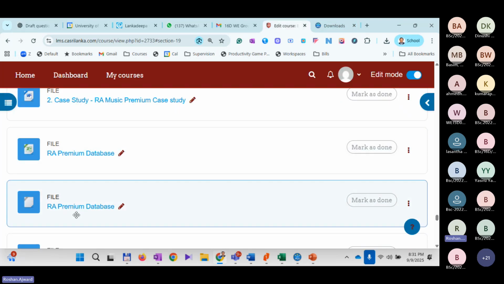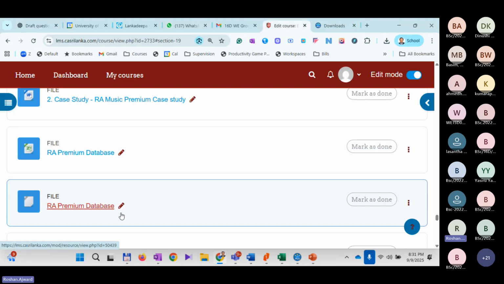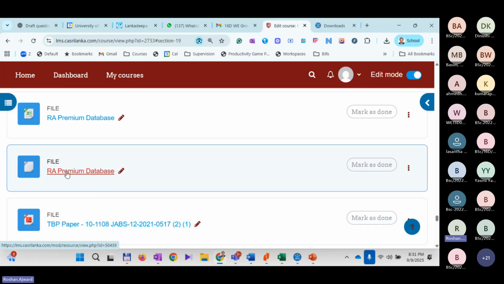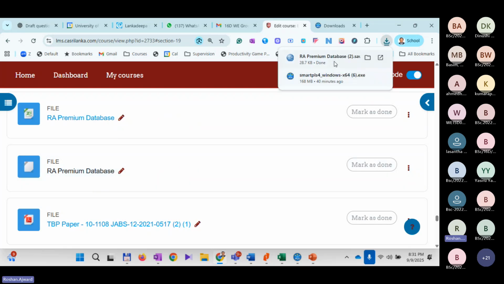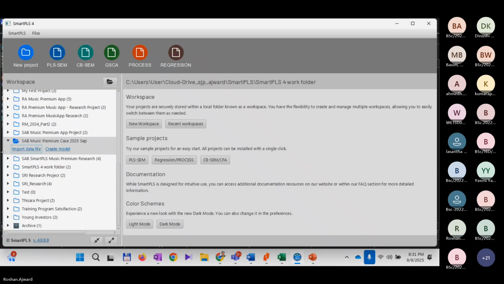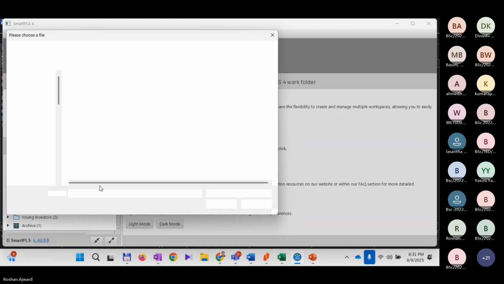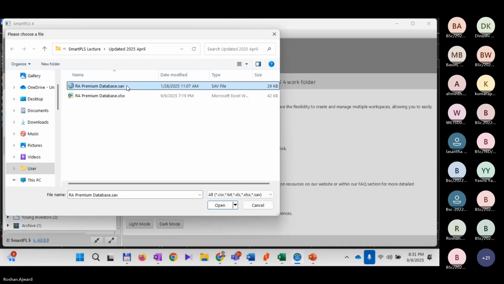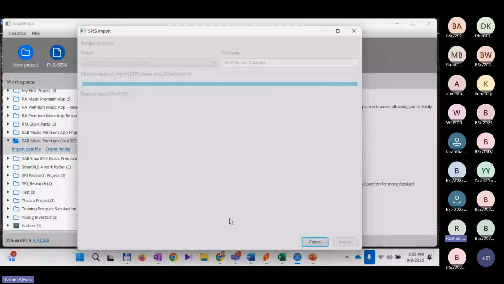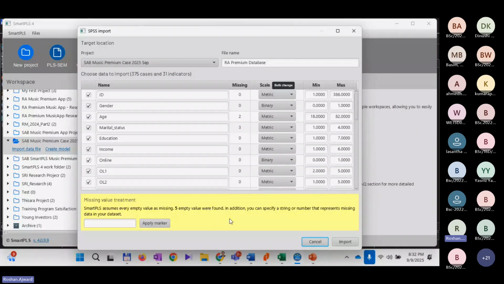So if it doesn't work, why not use the SPSS file? The same thing in SPSS. You say RA Premium database; please download that. It's the same file in SPSS, that's the data file. So we'll try to open that. Import file, .sav, open. It's getting opened.